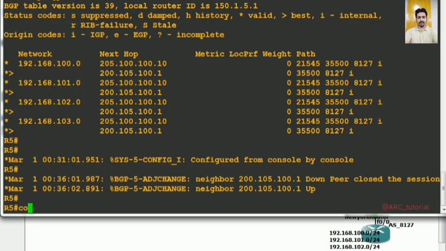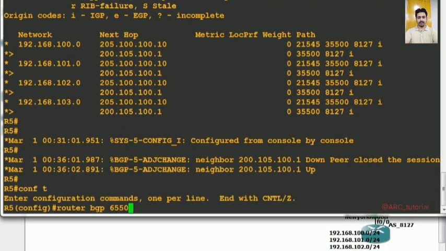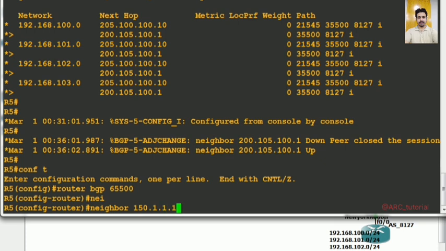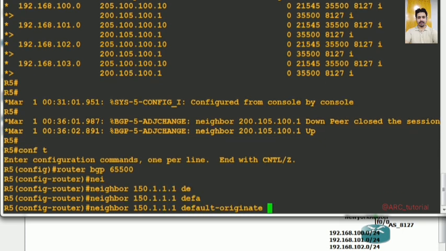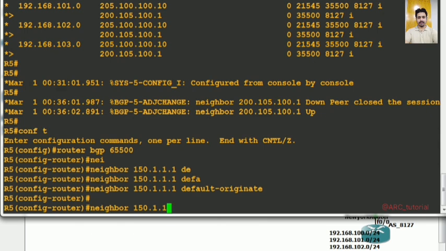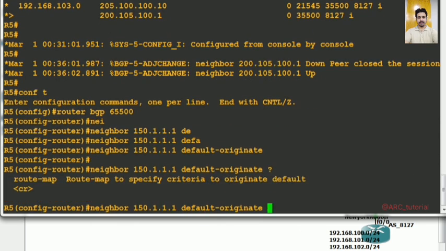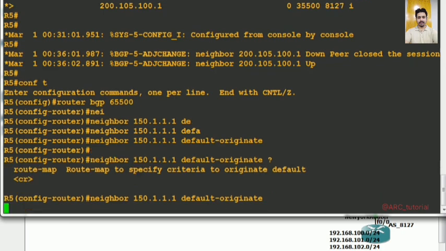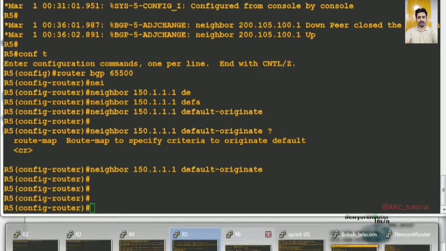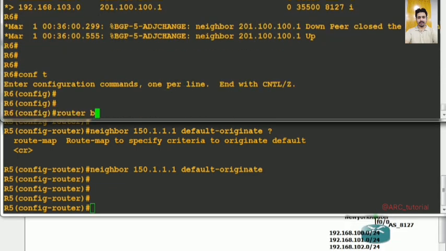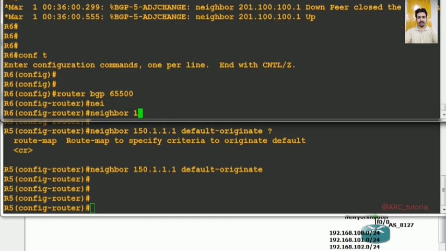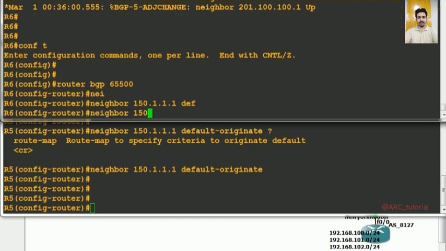Move on R5 and it is really simple. Router BGP 65500 neighbor 150.1.1.1 default-originate. Then after this command you do not have anything else. I mean, a route map is there, so that you can configure conditional default routing, same as in RIP and OSPF. You can configure IP SLA and all these things, track object, right? Then you can also move on R6, router BGP 65500 neighbor 150.1.1.1 default-originate.